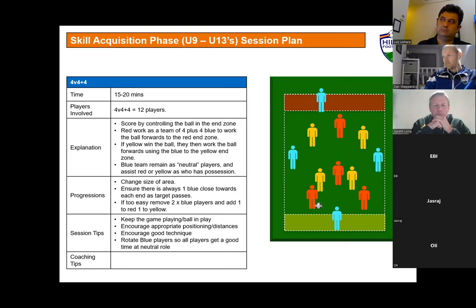So in this game, I'm looking at the red players trying to score by getting the ball into that shaded red zone. And I'm looking for the yellow team to score by getting the ball into the yellow zone. To start off with my session, it's probably just get the ball in there however you want. But that can develop into, do you want them to run with the ball? Well, if the session is about forward passing, potentially my progression, my rule later on can become, it must be passed into that end zone.